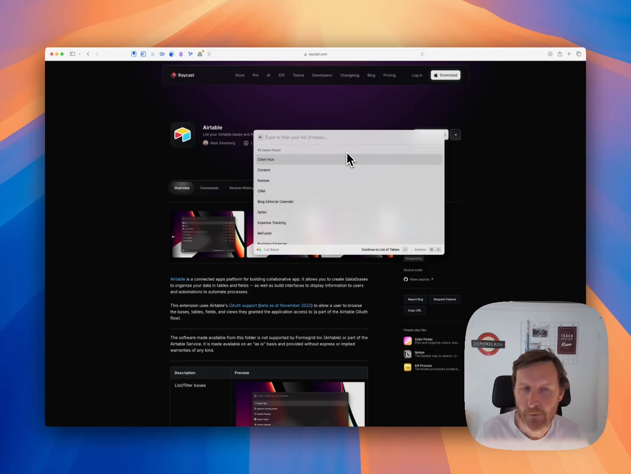Actually, when you set this up, you can either restrict it to one base if you want to, or you can give access to all of your bases. I've given access to all of my bases. So in this case, for this demo, I'm going to just choose the first one, which is my client hub, and that's the base I use to manage all of my clients, all of my projects for my clients, invoicing, that kind of thing. So I'm going to click on that.